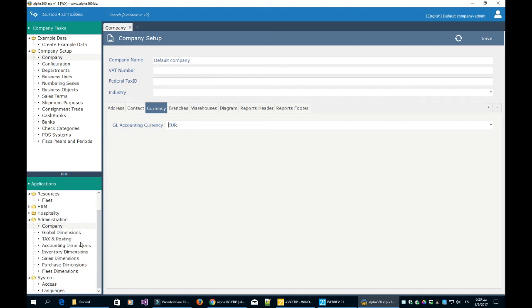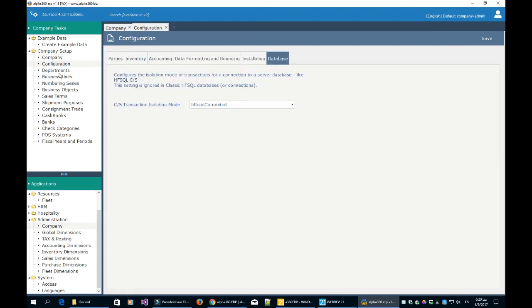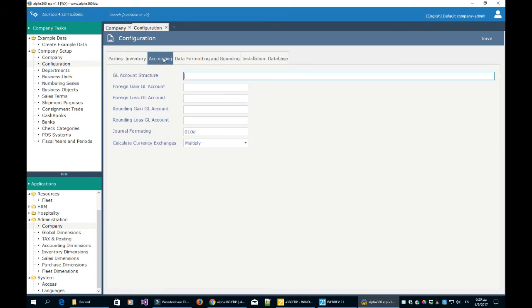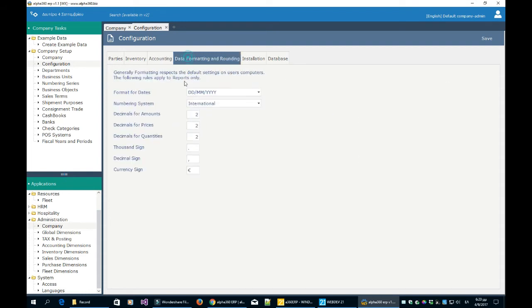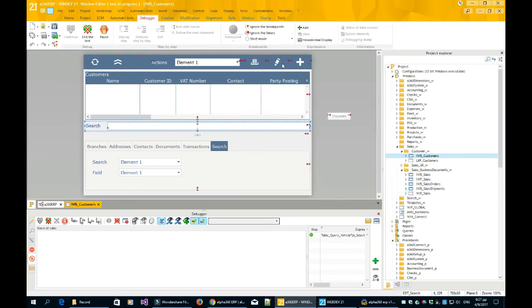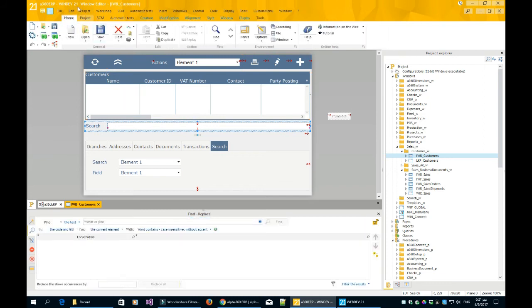Now, let's go to the configuration. Let's go to the area of inventory, accounting, data formatting and rounding. Now, just give me a minute to go to the alpha360 ERP inside WinDev 21 and let's take a look. Oops, sorry, I lost it here, but I'll get it after when I get in again.